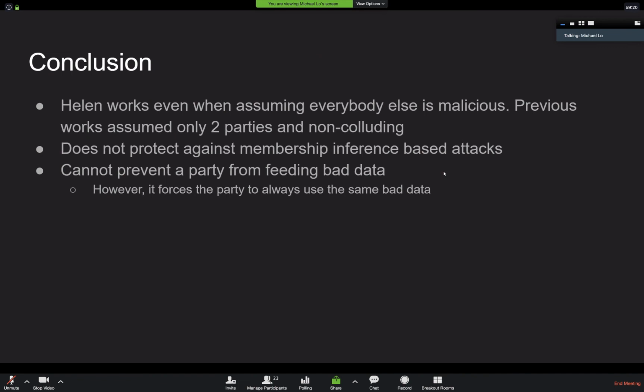So yeah, in conclusion, Helen works even when everybody is assumed to be malicious. Previous state-of-the-art works require that you outsource your data to non-colluding servers, and that it only works between 2 parties. However, Helen does not protect against membership inference-based attacks as presented in the previous papers. And Helen cannot prevent users from feeding bad data in the beginning. However, it will require that the malicious actor has to use the bad data throughout the entire computation phase and sharing phase.